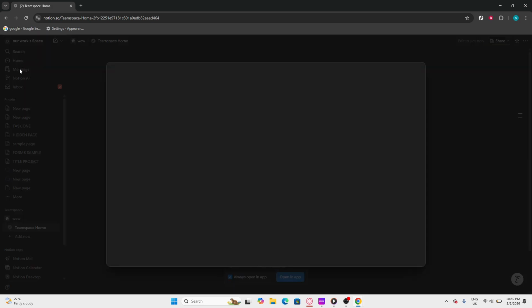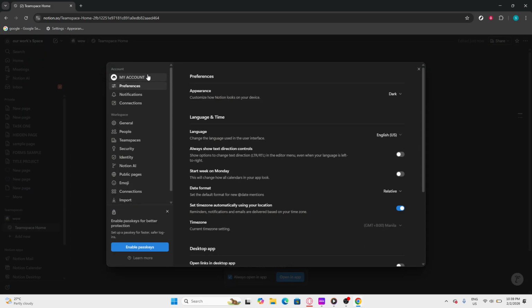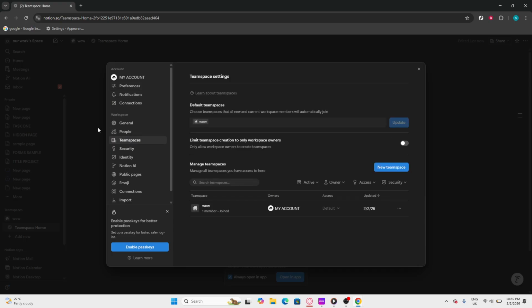Next, from the drop-down menu, select Settings. This will open a new window where you can configure various preferences and settings associated with your Notion account. After accessing the settings, look for the Teamspaces option on the left sidebar. Clicking on this will redirect you to a section dedicated to managing your team spaces within Notion.